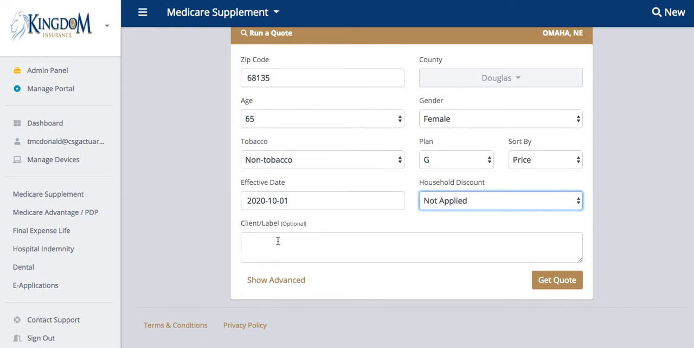And then we can choose the client label. So this would be maybe the person's name. I'm going to type in here Jane Smith. So if we do a PDF export later, we can see that we ran this quote for Jane Smith, and it keeps it nice and organized and keeps it nice and professional on the printout.